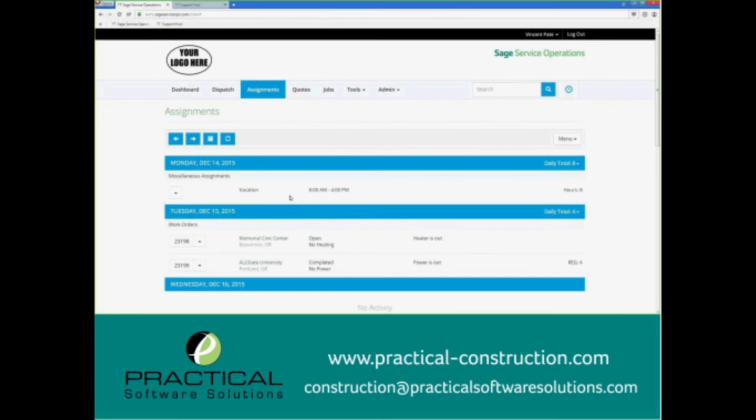I'm going to go through a quick overview of the state service operations piece. I'll talk about what each part looks like, and then we're going to go through a potential work process that's going to come through.